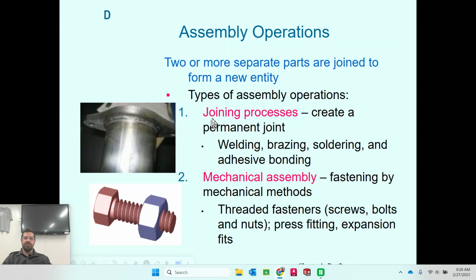There are two categories, one of which, called joining processes, creates permanent bonds and permanently joins two objects. Mechanical assemblies are temporary. They are reversible. You can unattach things that are just attached mechanically.